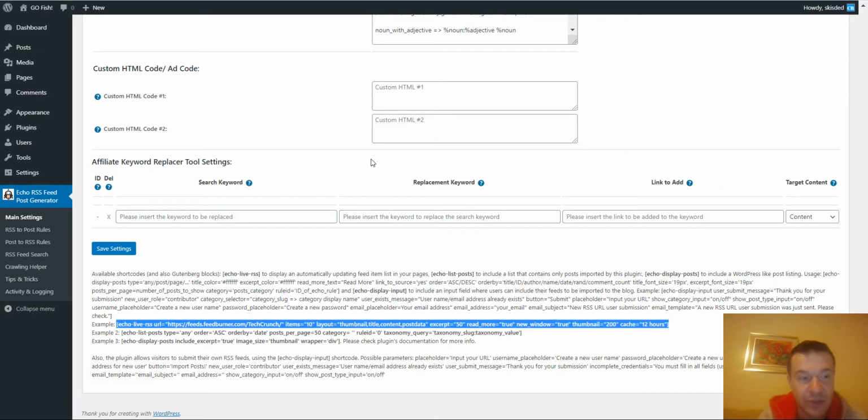As you might know already, Echo RSS Feed plugin is an RSS importer. This means that it is able to generate posts on your site from RSS feeds. However, starting from today, it will be able to also display feeds on pages or on posts on your site and update them automatically, so the feeds will be live. Let me show you how this will work.